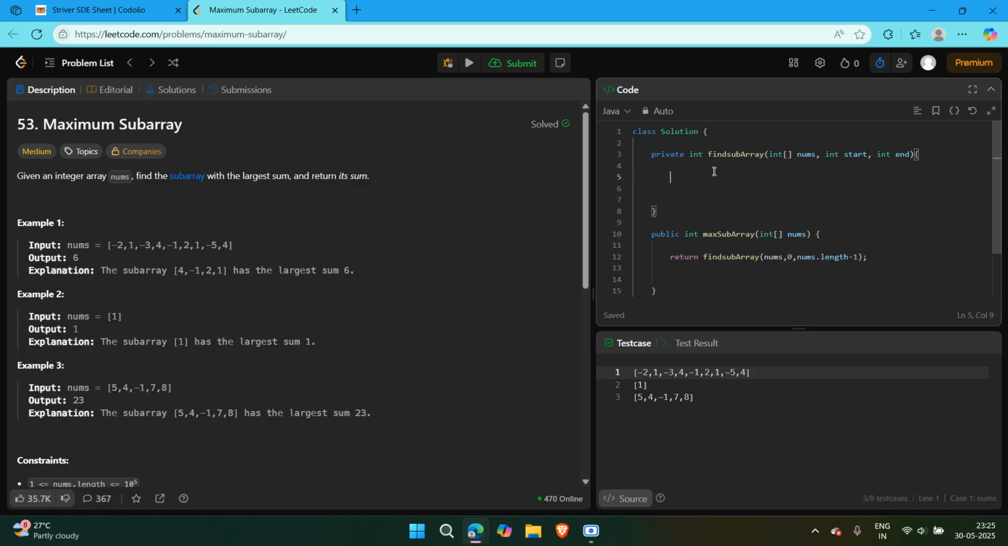So it is a recursive function, so we have to have a base condition. This condition will terminate the recursion. So the termination logic is start equal to end. If it is so, we are returning nums of start. Okay. If it is not the case, we have to do three things.